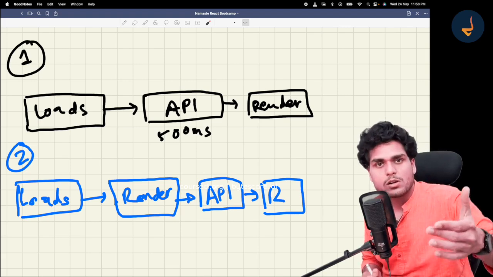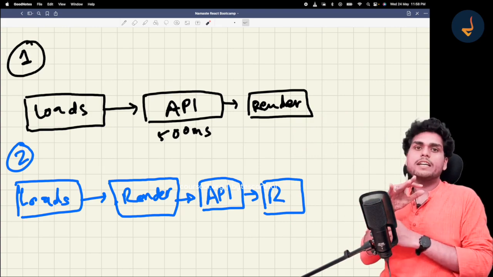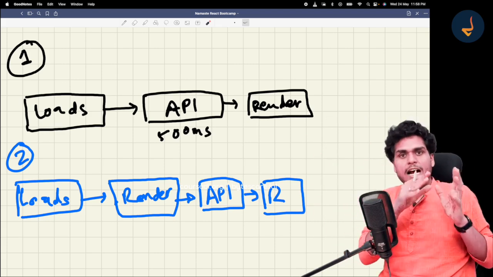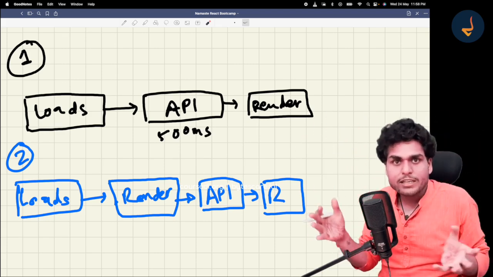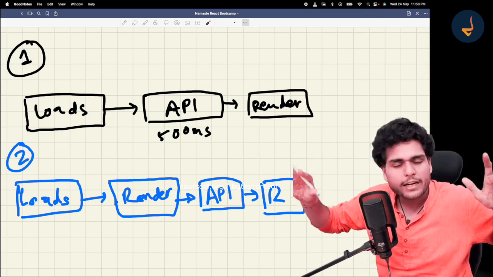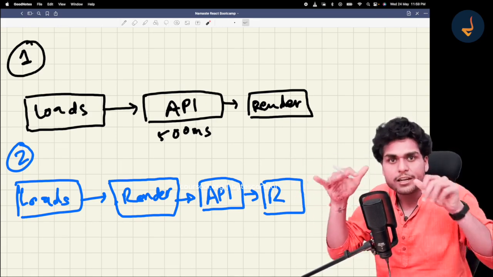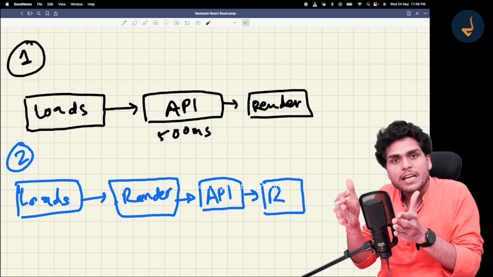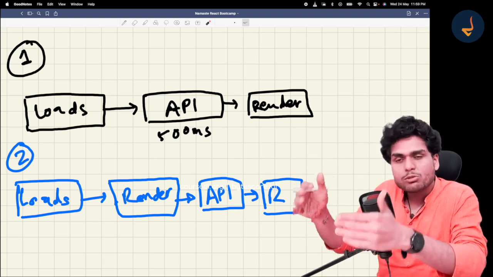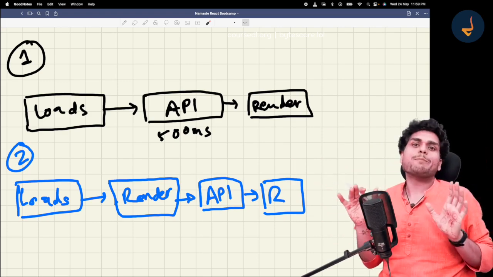As soon as the page loads, we make an API call, we wait for data to come, and as soon as the data comes, we render it. That is one approach. Another approach is, as soon as the page loads, we quickly render whatever we can, just the skeleton. As soon as the skeleton is rendered, we make an API call, and as soon as the API responds, we render the data onto the web page.